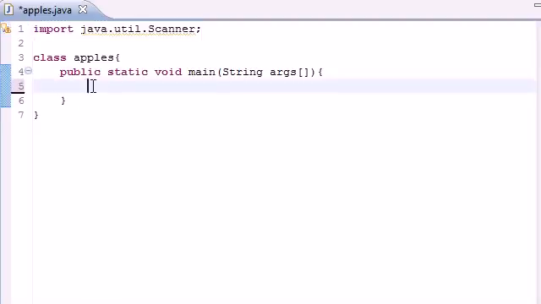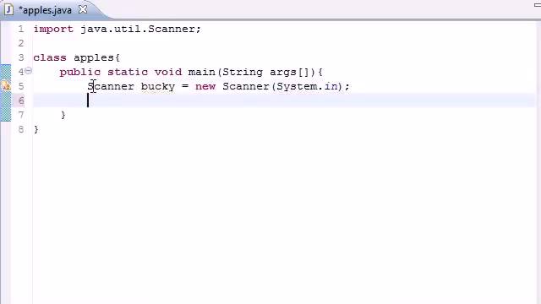So the first thing that we're going to want to do is go ahead and make a scanner variable. So let's go ahead and write Scanner, and I'm going to name mine Bucky again, and again I'm going to set it equal to new Scanner, and also I want to put System in so it knows where to get input from. So write System.in, and that's all you need to do for now.